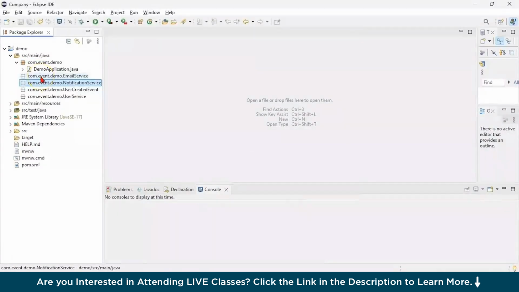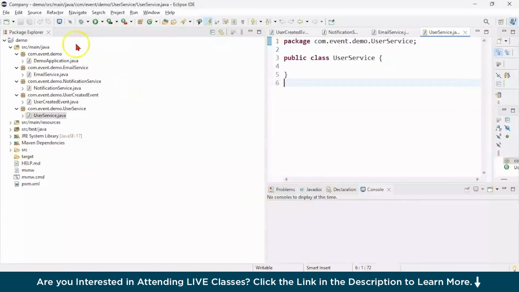Now let us create the respective class files and understand the purpose of these class files. You can see DemoApplication.java: this will be the Spring Boot application entry point that is going to trigger our event. Next, you can see UserCreatedEvent.java, which contains a custom event class that carries data like the username. Then we have the class called NotificationService.java, or basically we could list them under the listener.